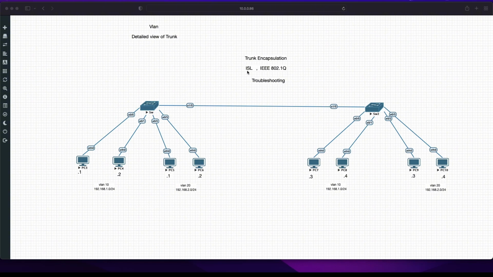ISL, inter-switch link, is Cisco proprietary, 30 bytes in length, and it is not frequently used. On the other hand, we have IEEE 802.1Q, which is an open standard, 4 bytes in length, and it is commonly used. And as a part of troubleshooting, we will also see how configuring ISL on one switch will affect the flow of frames on the other switch, which is configured as IEEE 802.1Q.